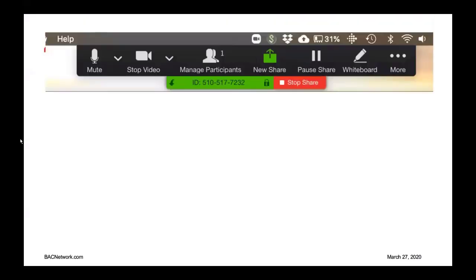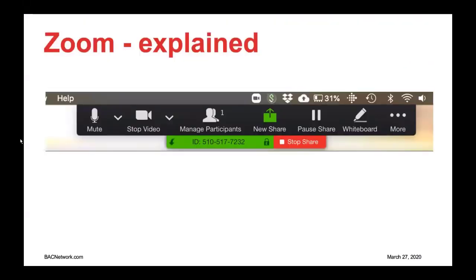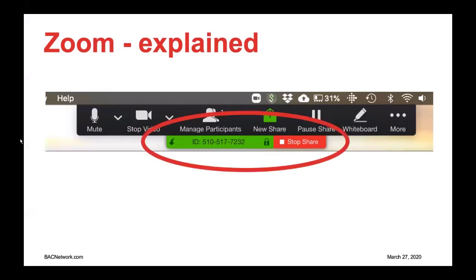For people who are still getting familiar with Zoom, let me point out a few things. Now that I am sharing the screen, what you want to look for is this green and red bar that slides up out of your screen by default. And if you want to find any of the controls that I'm showing you in a moment, you'll need to roll over that red and green bar for it to show up.